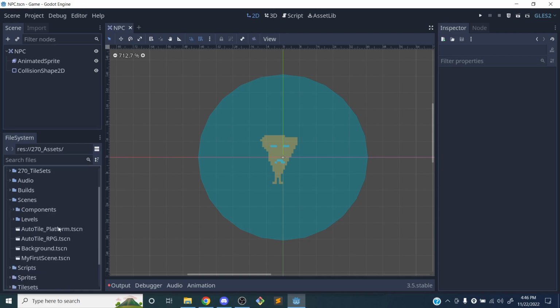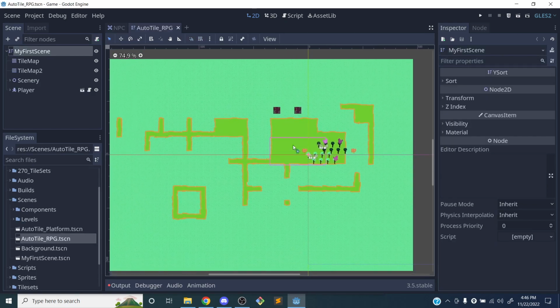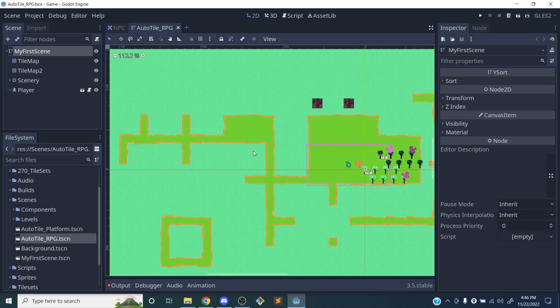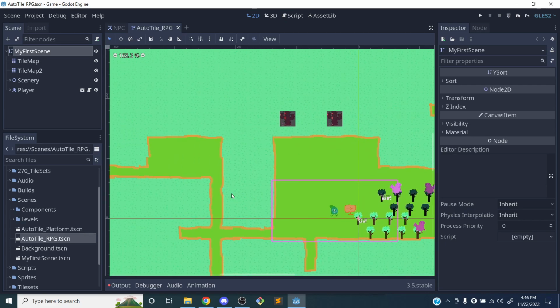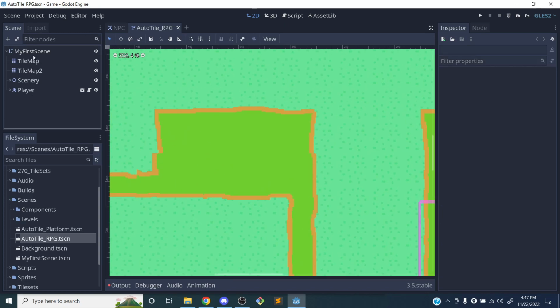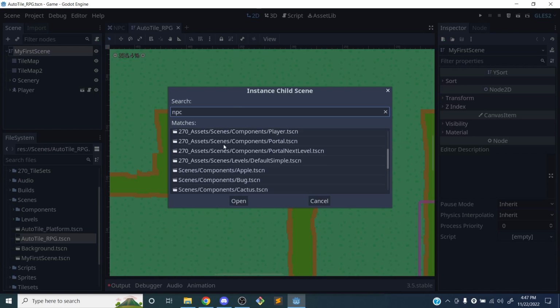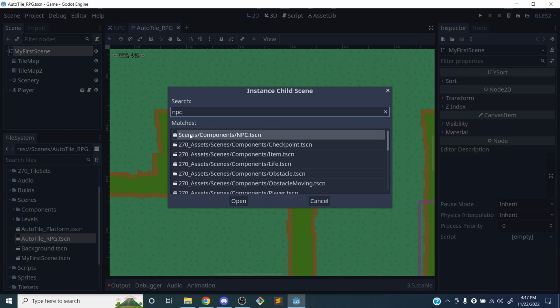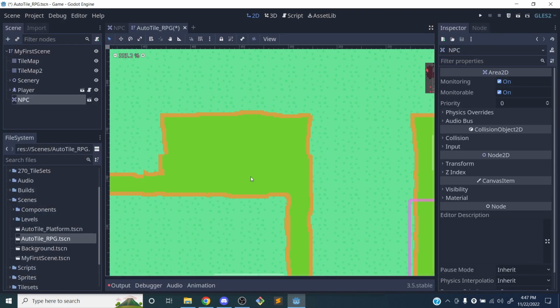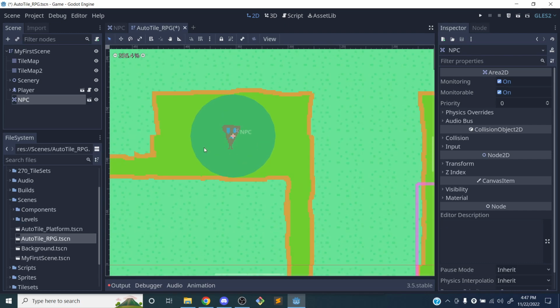So I'm going to go to, let's use this RPG scene. And I'll put my NPC somewhere over here so the player has to find them. So I'm going to go over here and I'm going to click on my scene and click this link button. And I'll type in NPC. And there's my NPC scene at the top. So I'm going to click open. And actually it's over here. So let's go ahead and move it up here. And so now it's part of the scene.